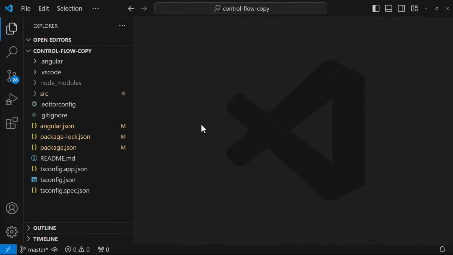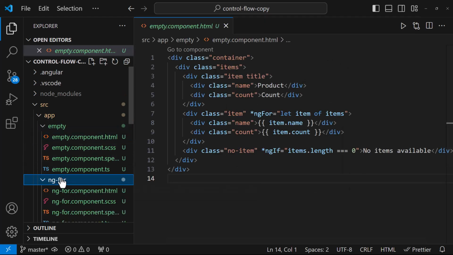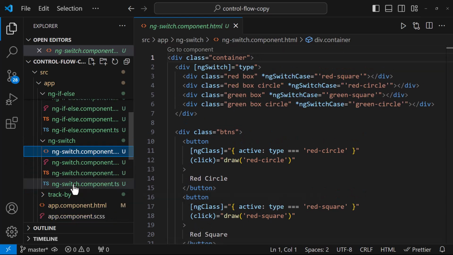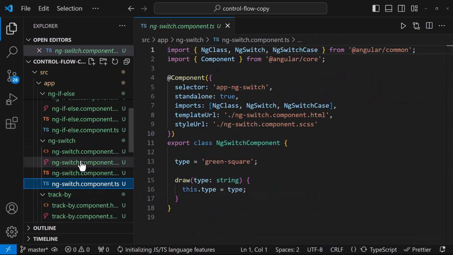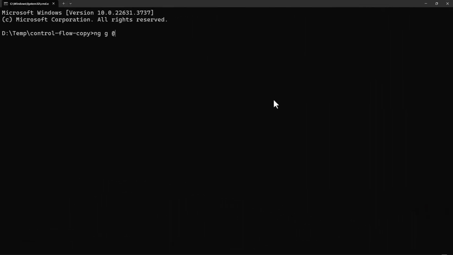Now let's see how we can change our old syntaxes to new using CLI. I have copied this application and I have deleted all our new control flow syntaxes implementation. Now in all the components, we can see only the old syntaxes. Okay, now we can use this CLI command to convert all old syntaxes to new syntaxes. Let me execute this. It is asking for the path. Let me give ./ to migrate my complete project. We can also give specific directory instead.